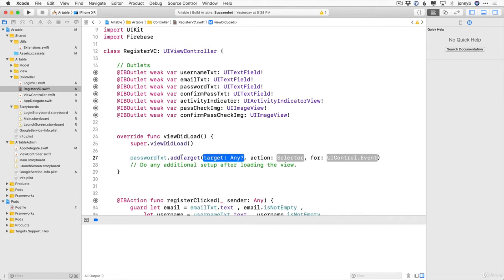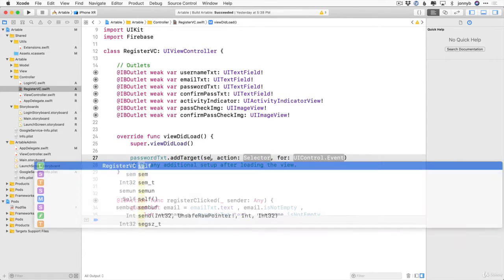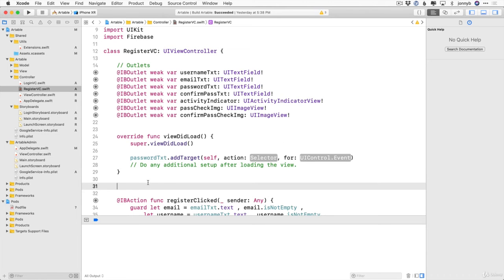Okay. And so what we are doing basically is if we click on addTarget, it shows here, it says again that it associates a target object. So the target object is our view controller. So I'm going to say self, and we associate this target object and an action with the control. The control is our password text field. The target object is the view controller, and an action method we need to define.